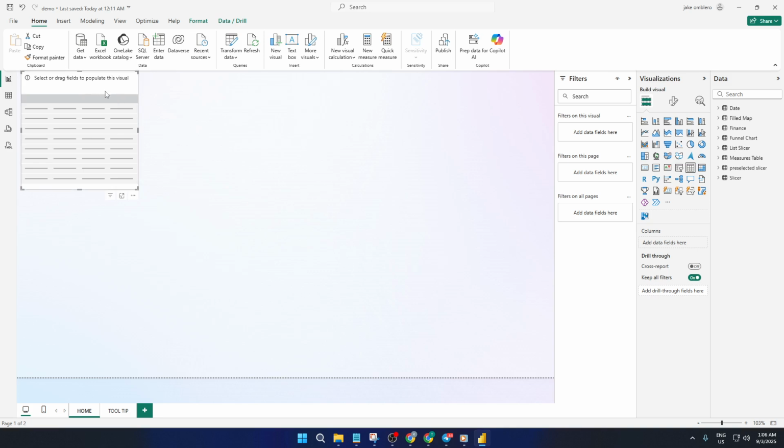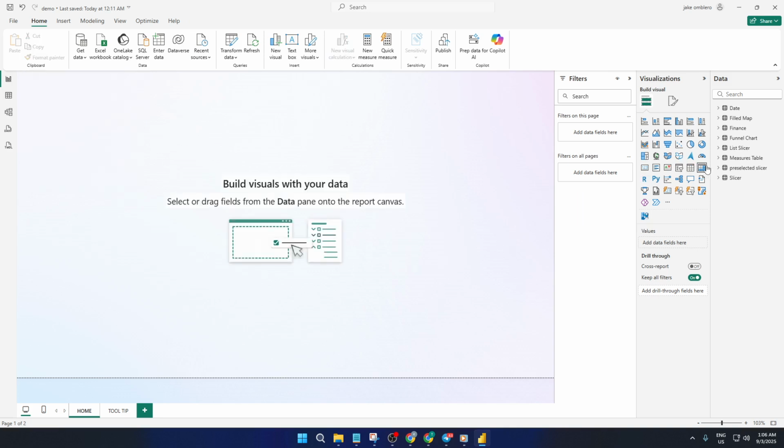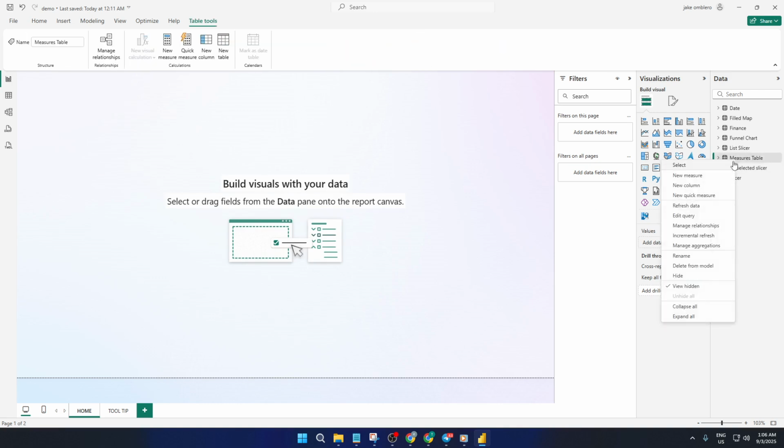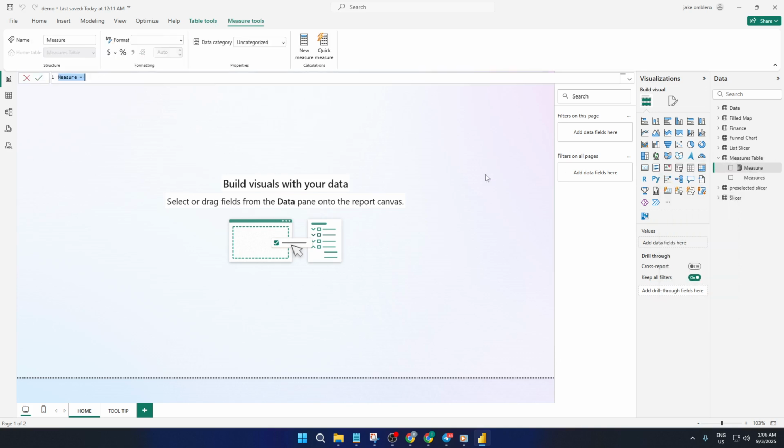Now, to actually start storing your measures, find your new measures table in the fields pane, right-click on it and choose New Measure. This is where the magic starts. For this demo, let's create a simple, practical measure together. In the formula bar that appears, type something like total sales equals some finance budget. Of course, you'll want to adapt this to your actual data model, but the principle is the same. You're defining a calculation that lives in your new measures table.